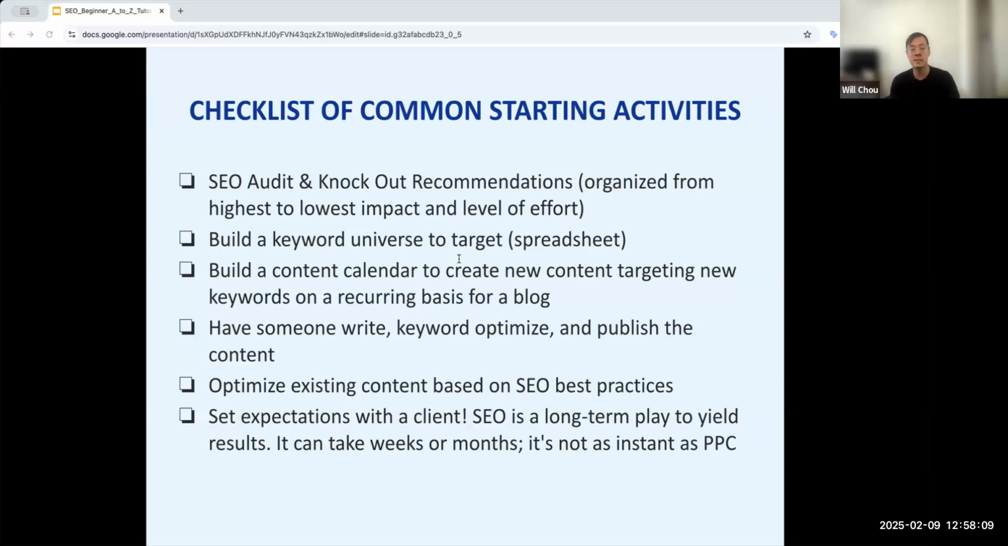So this last one is a big one because if a client is new to SEO, they have no idea about some of these things. So if their expectations aren't aligned, even if you knock it out of the park, they may still be upset because they had unrealistic expectations. So this is when you tell them some of the stuff I said. This is a long-term play. It can take sometimes 2 months for you to see the yield of the SEO results after you've published your changes. Sometimes it could take like 2 weeks, but it's just not as instant as pay-per-click.